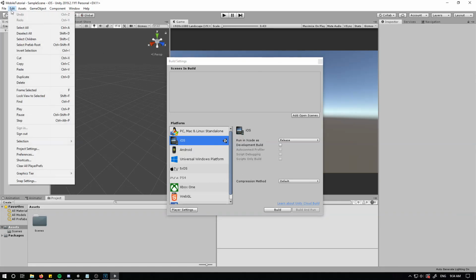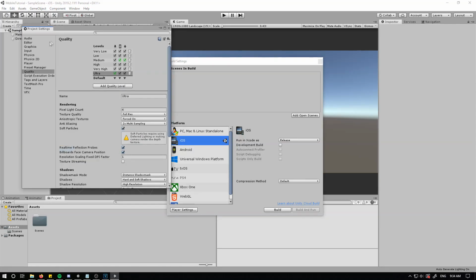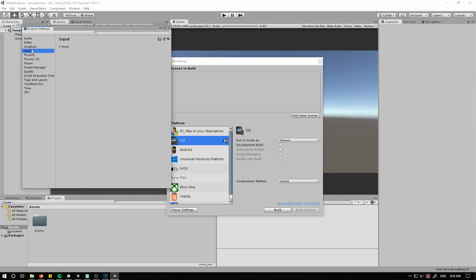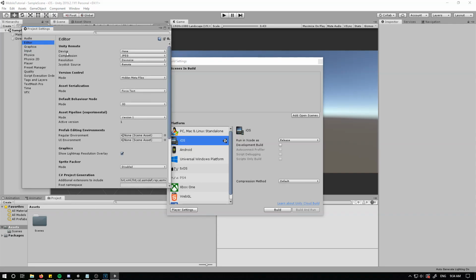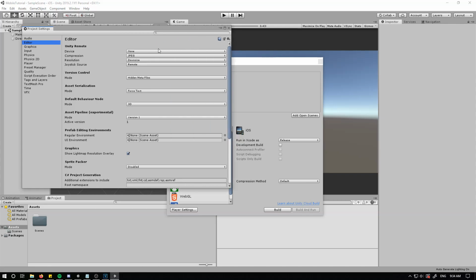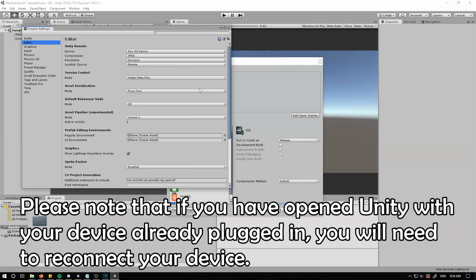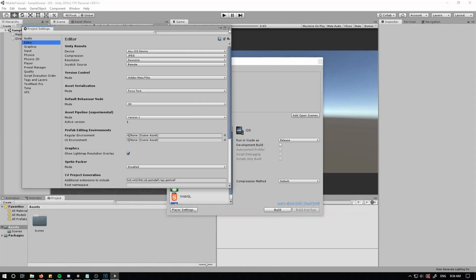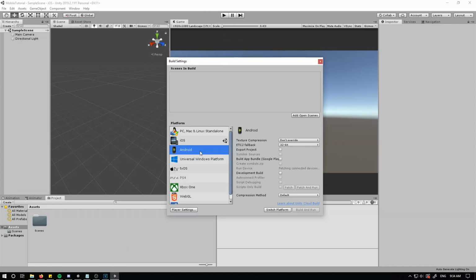So the next thing we can do is go to Edit, Project Settings. And if we go to the editor, we can change the device from None to Any iOS Device, okay? The next thing you're going to want to make sure that you have installed is iTunes. So you need iTunes installed to be able to use Unity Remote to be able to test your game without building it on a Mac, because I'm on a Windows computer. Same goes for Android. You can switch platform for Android.